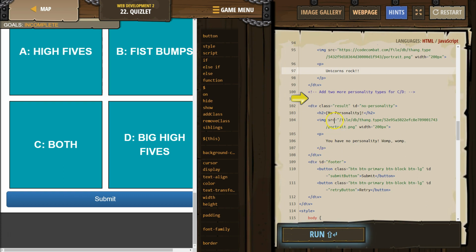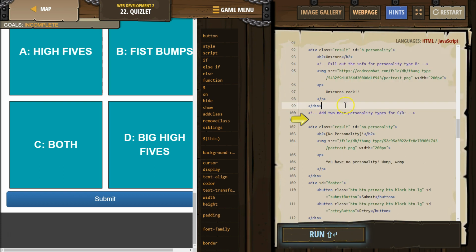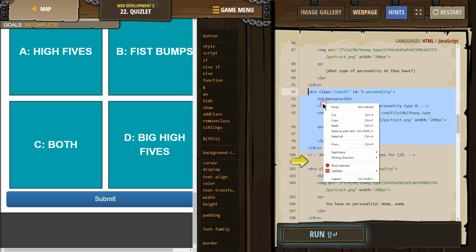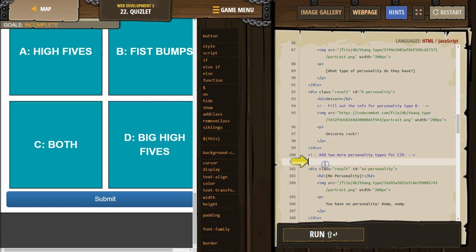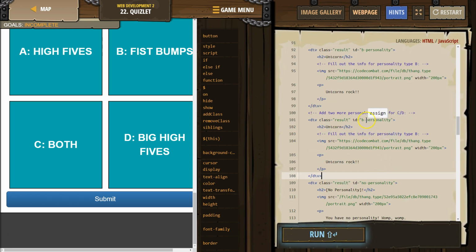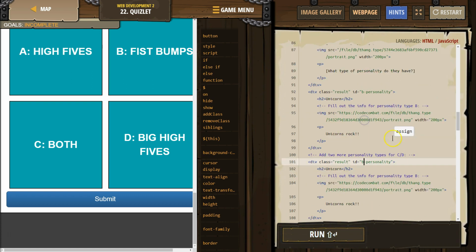Alright, and do they have anything else? Nope, their div ends. That's what R does. Okay, and then two more. Oh, goodness. Okay, well then. Copy. Do they not even give us the result? Paste. Personality type B. A, B. C. Unicorn. A star.